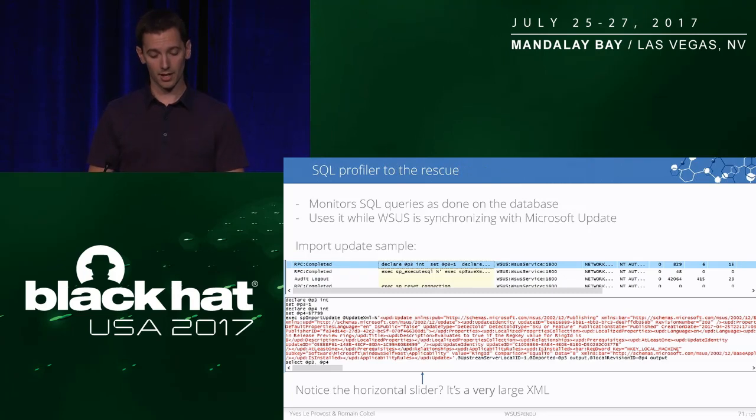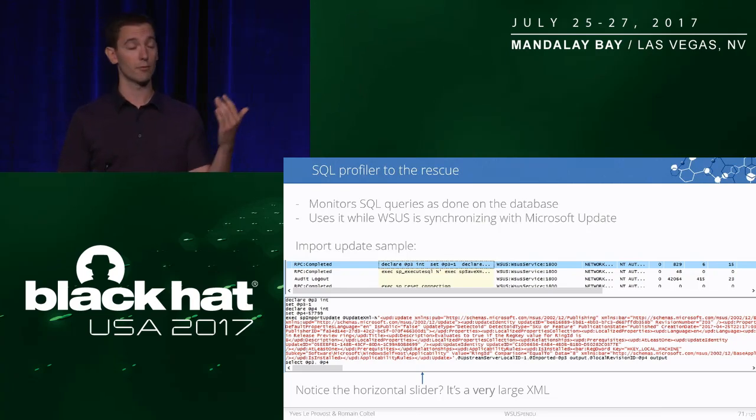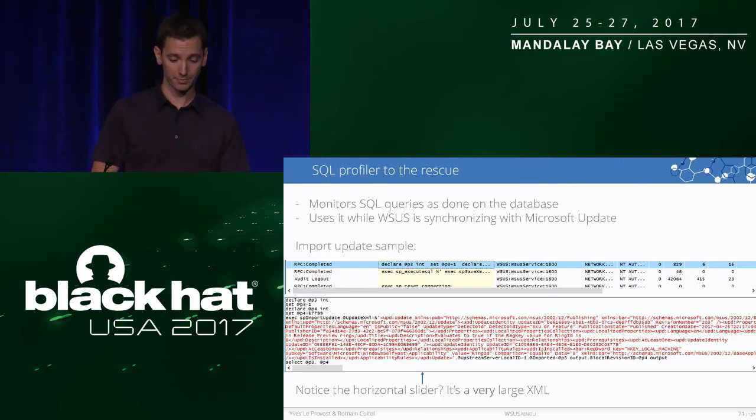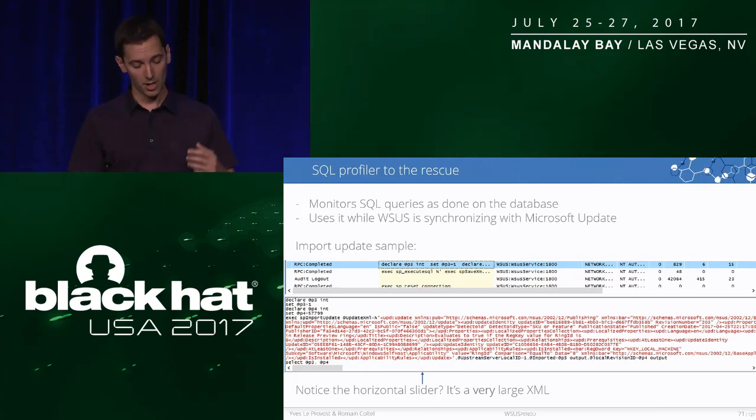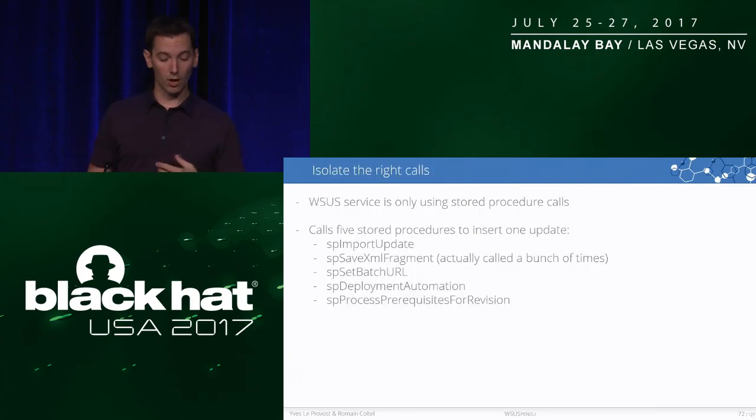It's at this time that a colleague of ours just said, why don't you use the SQL profiler? And indeed, the SQL profiler monitors everything, every query done on the database. So we used it while the WSUS server was synchronizing with Microsoft Updates, and we managed to get 5 repeating queries that are done on the database. And actually, all the queries aren't done on the tables directly, but are done through stored procedures.